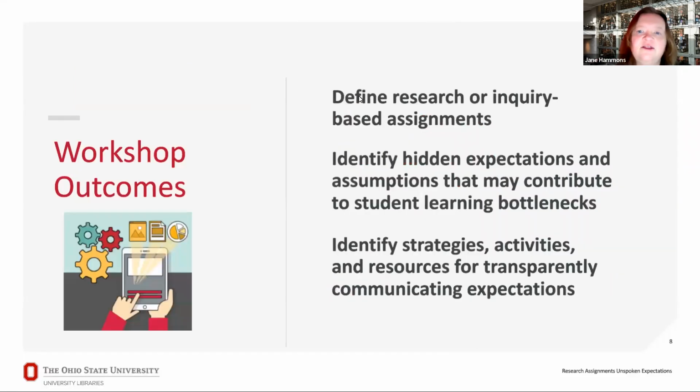We're going to talk today a little bit about what research or inquiry-based assignments are, and then we're going to really focus on what are the hidden expectations or the hidden assumptions that we may be making as instructors, as librarians, that may be contributing to student learning bottlenecks related to information or related to research assignments. And then we'll share some strategies, some activities, some resources that will hopefully allow everyone to think through their expectations and their assumptions about research assignments, and also to help students identify what those are, to share those, to clarify our expectations when we are working with students.